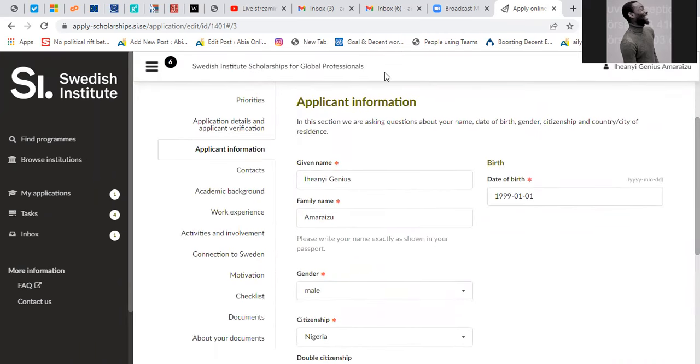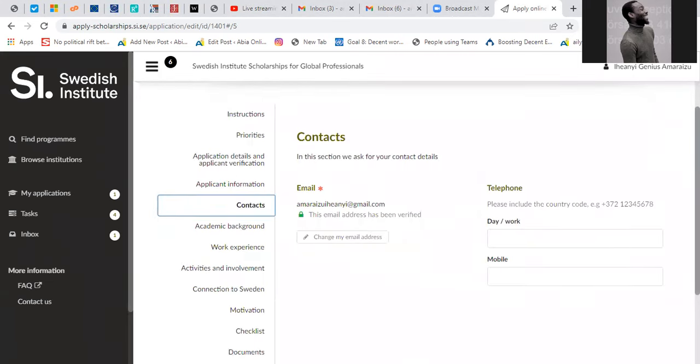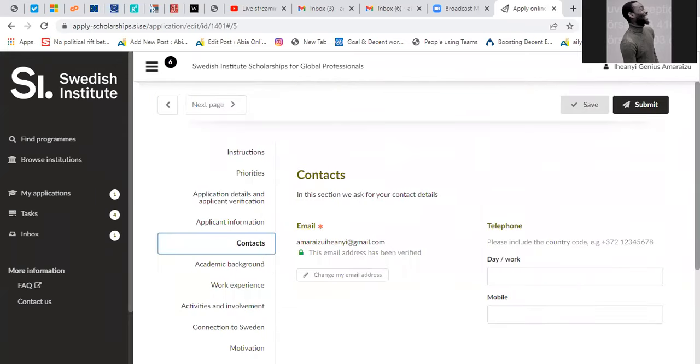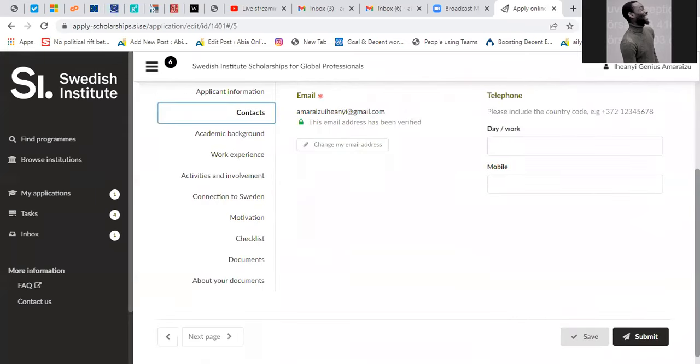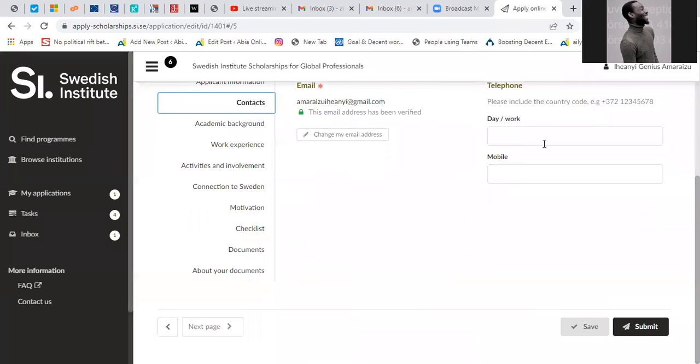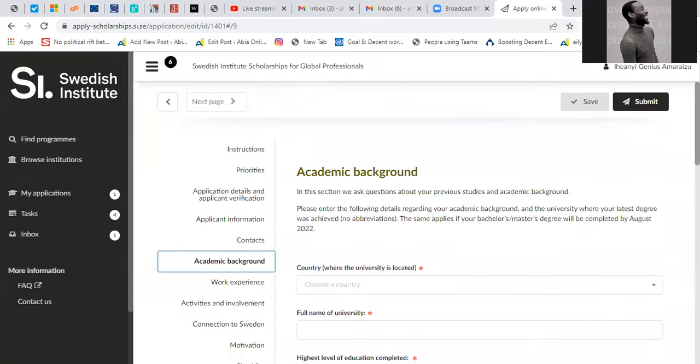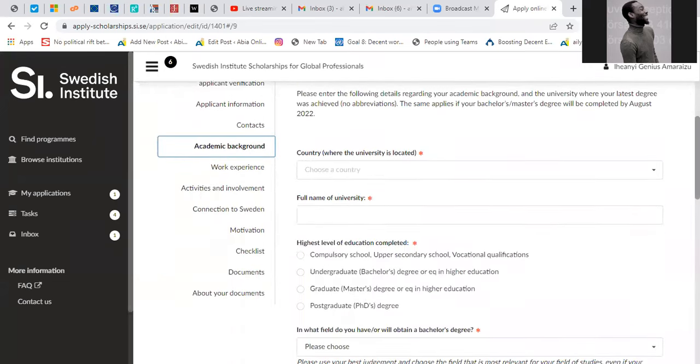So the next is contacts. I think this is mainly for your email and personal details. You just put it there, your phone number, that's all, your email and phone number. Then you also save. Remember to save at every point.